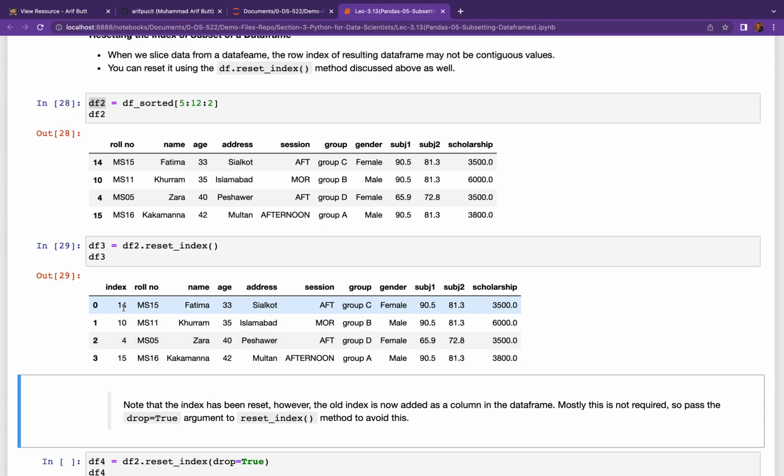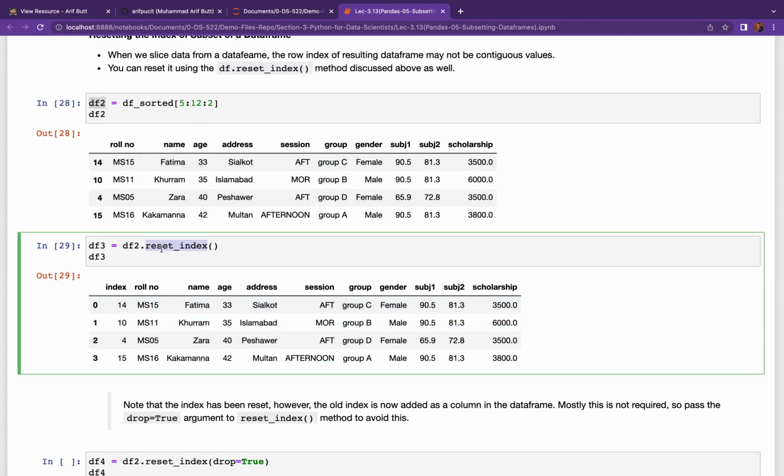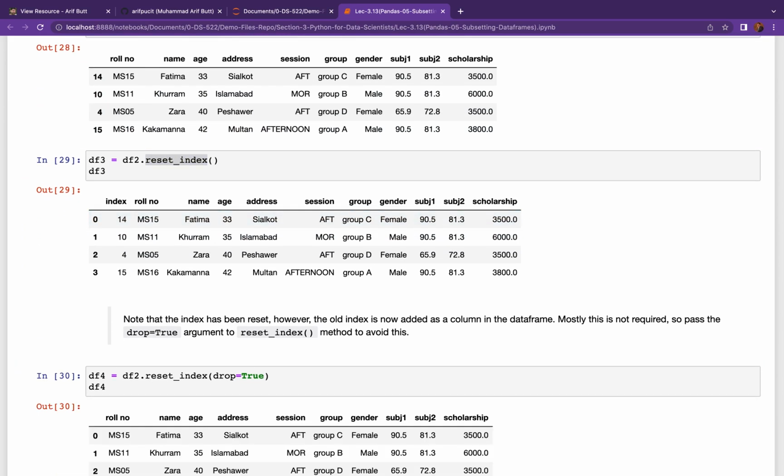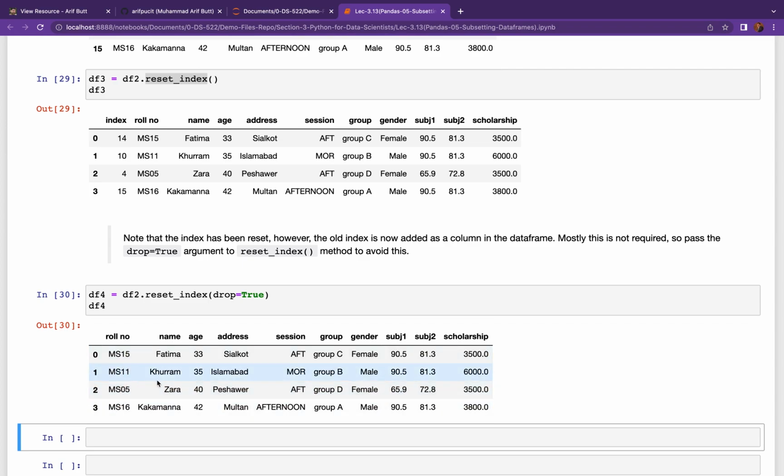Once again, note another thing, that the index has been reset. However, the old index, containing these values 14, 10, 4, 15, has been added as a column in the data frame. And most of the time this is not required. So to the reset_index method, you pass drop equal to True. Once you pass this argument to this method, it will not make the old index part of the data frame. Let us do that as well. Great. I hope this makes sense to you all.